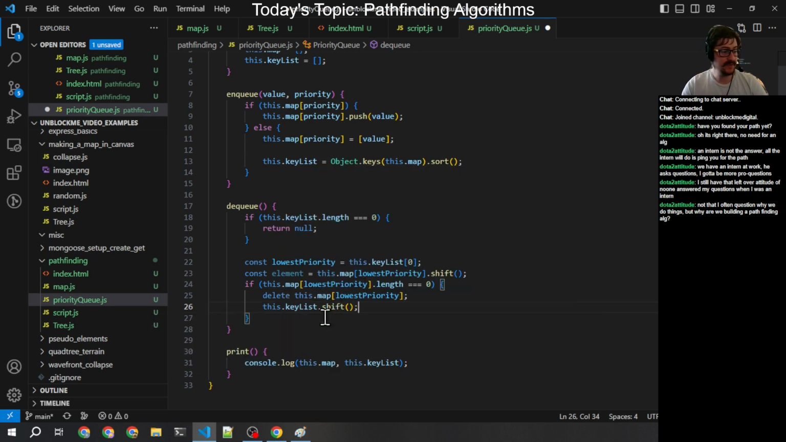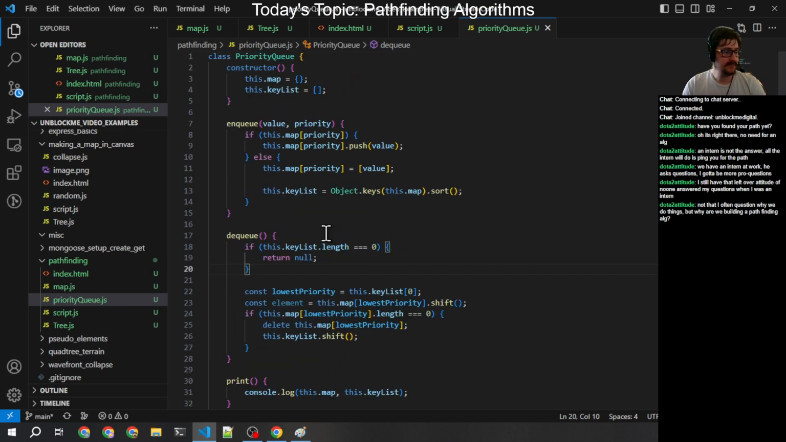So we're going to shift the key. Here we looked at it and just said, what is our lowest key? What is our lowest priority? In this case, we're actually removing it. We don't want to remove it until that element is empty, or that list is empty though. So no idea if this is going to work. It holds up theoretically, but I may have messed something up.